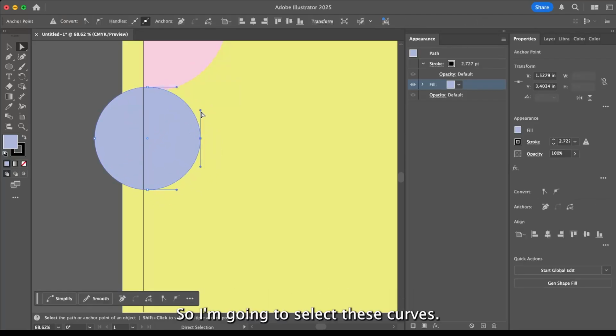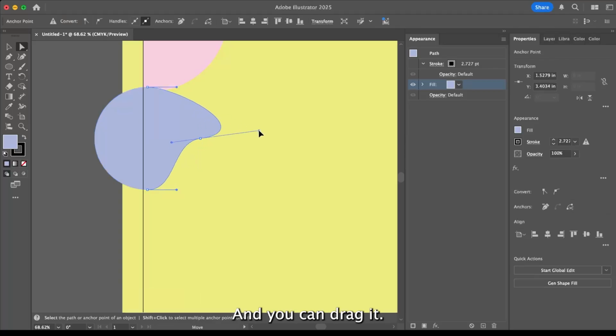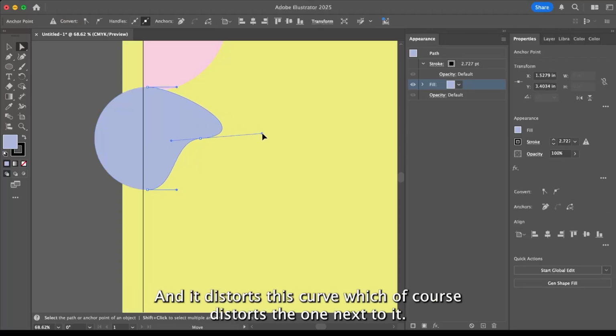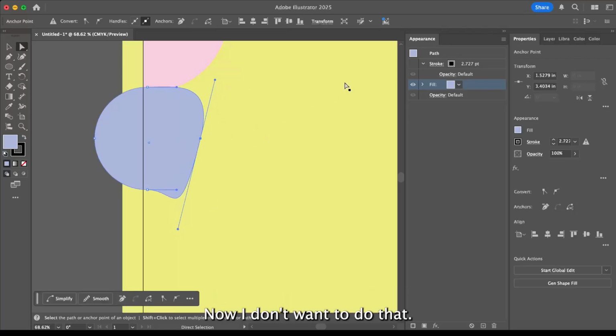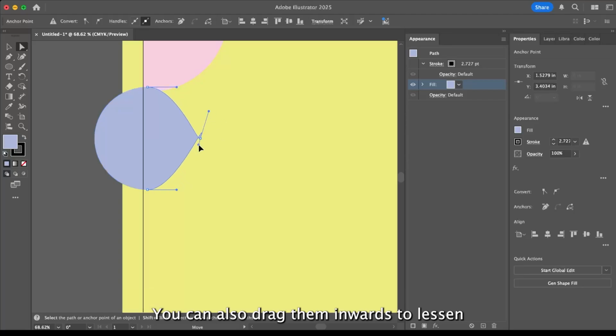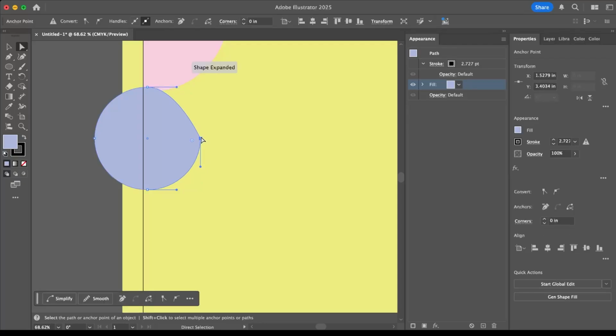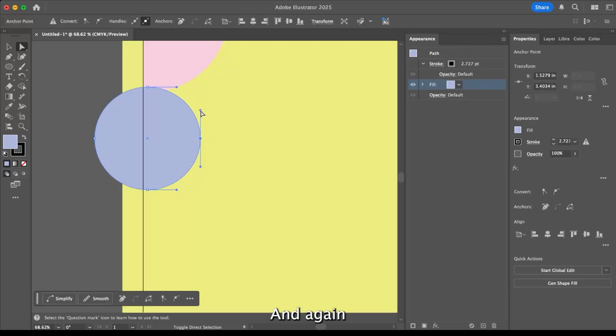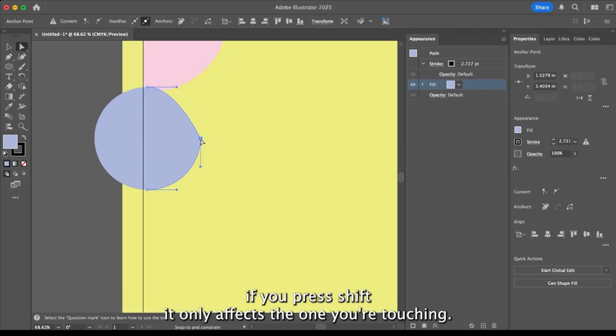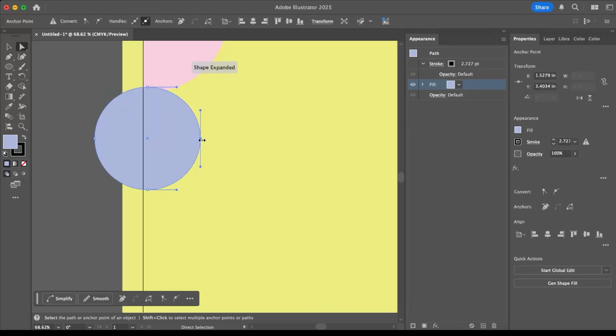So I'm going to select these curves, and you can drag it, and it distorts this curve, which of course distorts the one next to it. Now I don't want to do that. I just want a circle. But if you wanted to, you could. You can also drag them inwards to lessen your curve. And again, if you press Shift, it only affects the one you're touching.